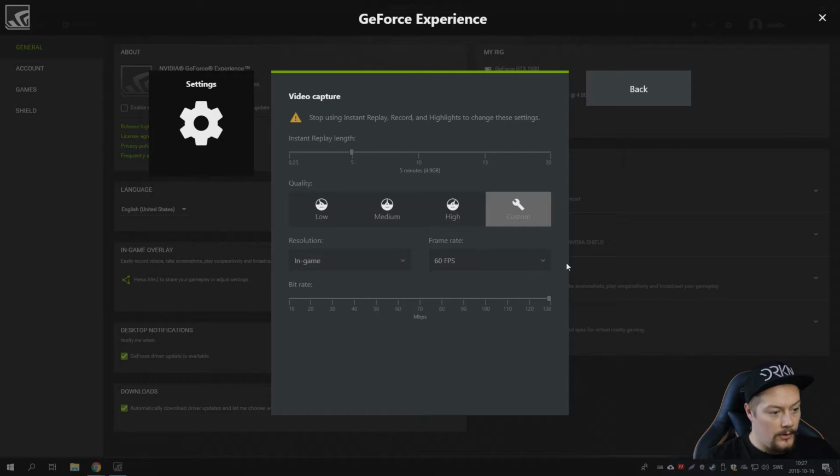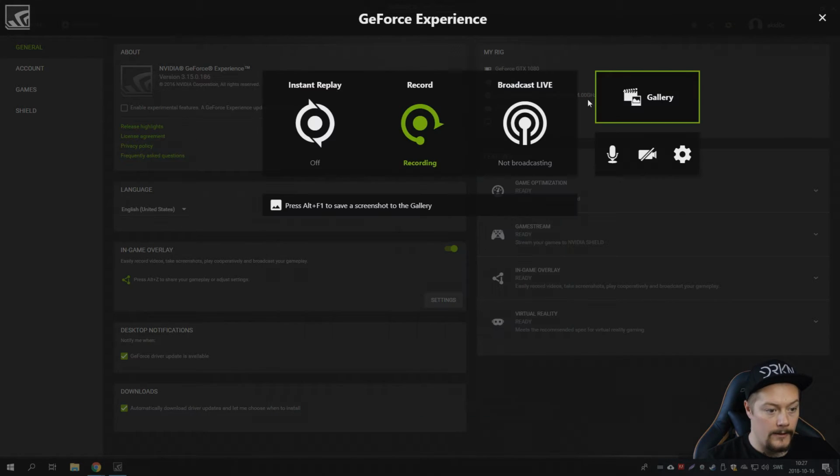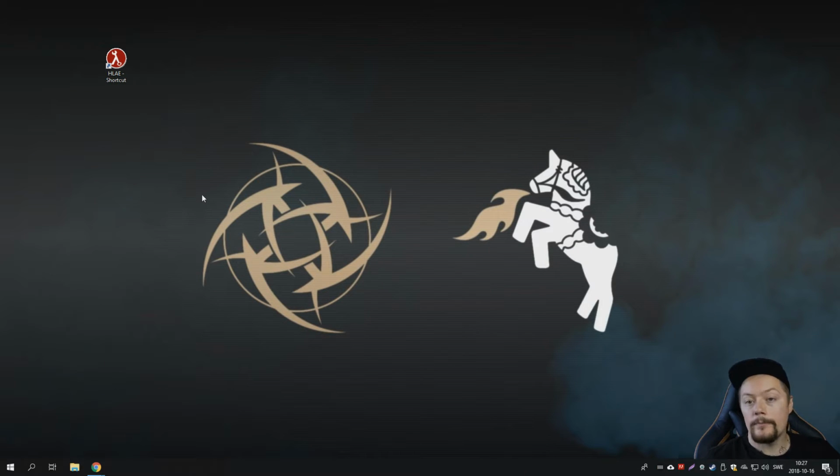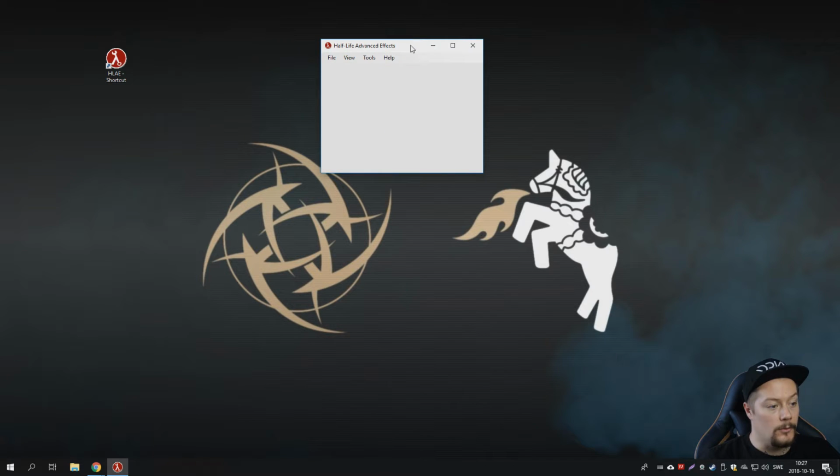Then you go into the video capture section and make sure you put your settings on custom, and then you make sure you're on 60 FPS and you use the same resolution as the game. I turn my bitrate up to the maximum to get the best quality, and that seems to work for me and everyone else, so go for this. These are the settings you want, and that's about it.